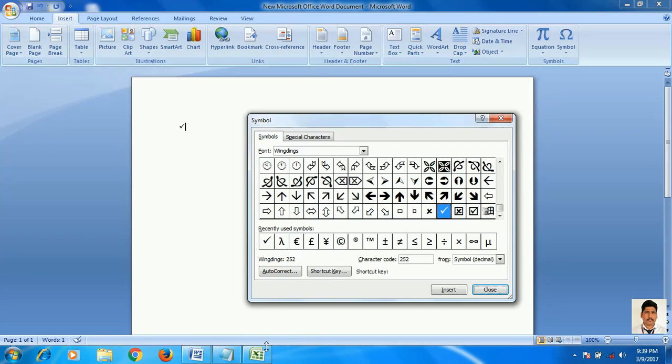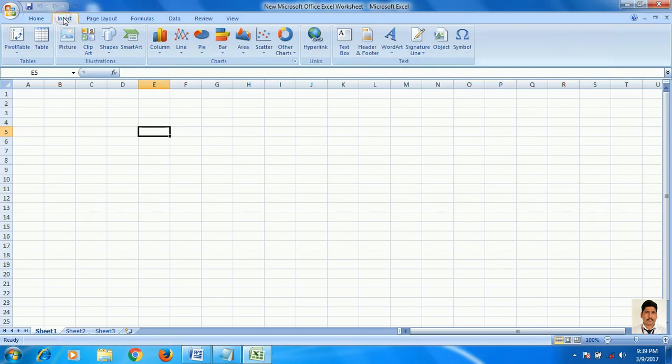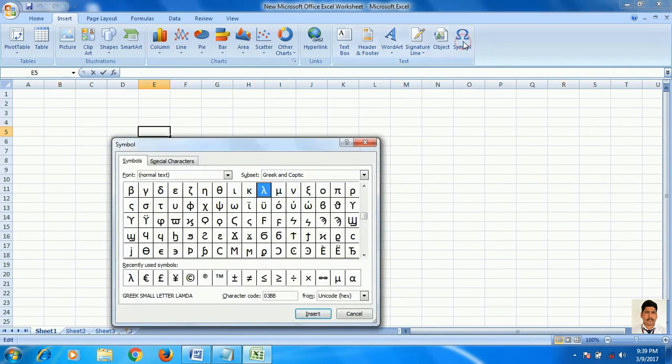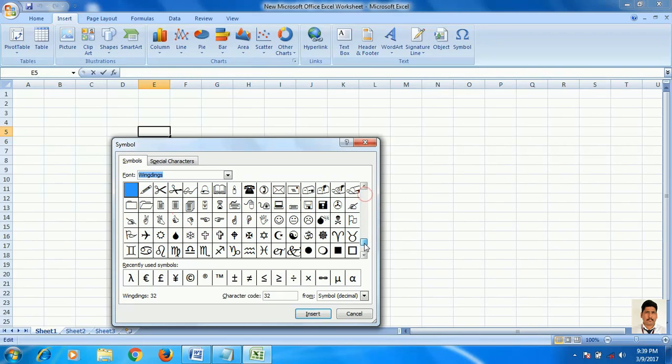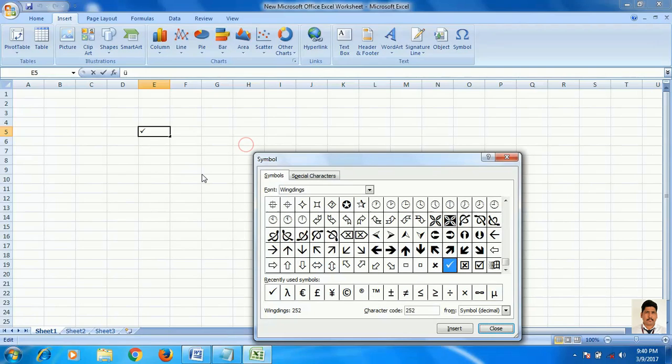Same as in an Excel file. Suppose in the Excel file I want a tick sign here, then you have to follow the same procedure. Firstly you have to click on Insert, then you have to select Symbol. Here you have to select Wingdings. Now just go to the bottom, double click on this. You can see that the tick sign, your check sign, your mark sign is generated. Thank you.